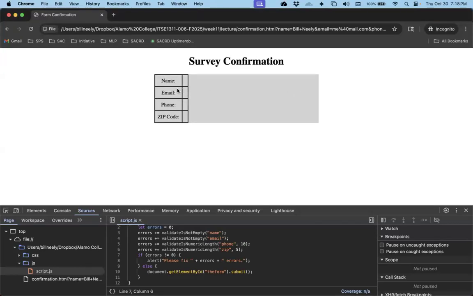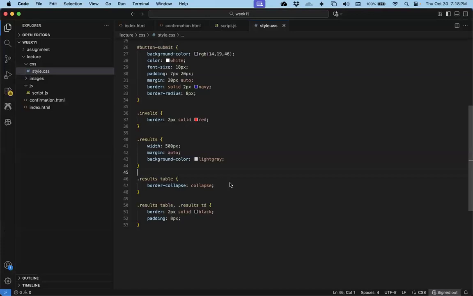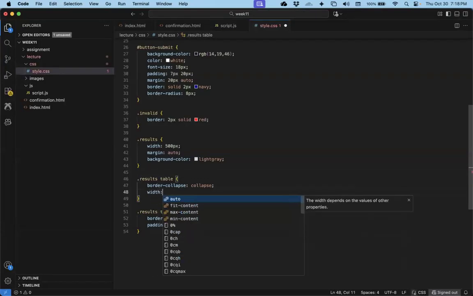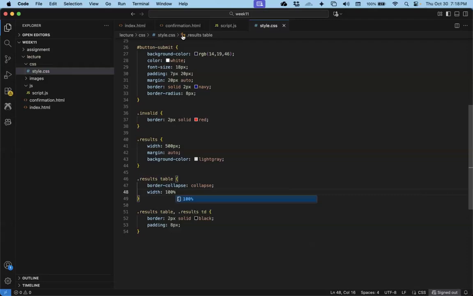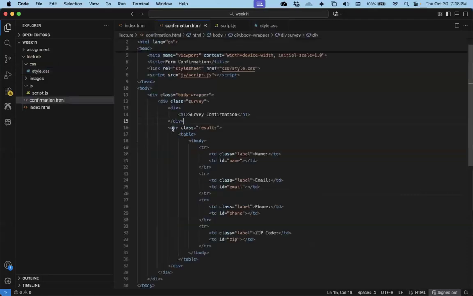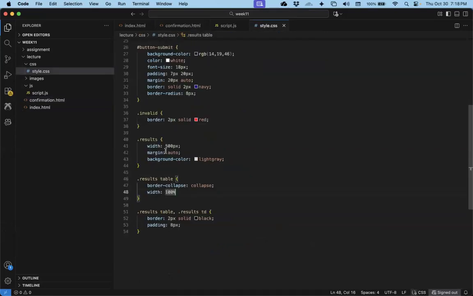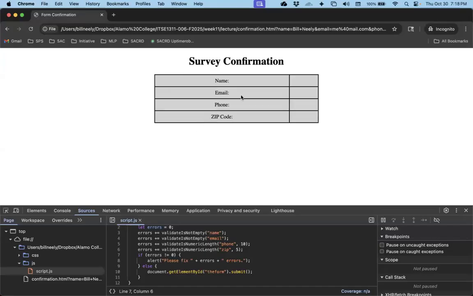Then we need to make the table fit the entire div. So here we're going to say this should be 100% of the width of its container. The table is inside this div with class results, which I have already made 500 pixels wide. So now there we go. This is a little wide, but once I actually fill this in, it'll spread out a little bit and we'll come back and style it up.